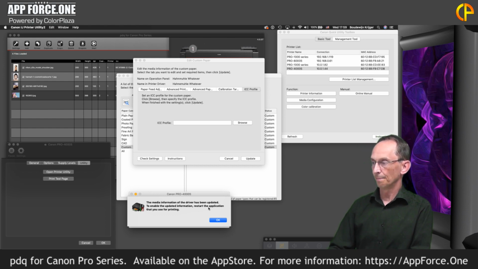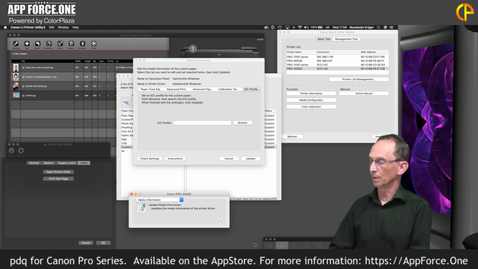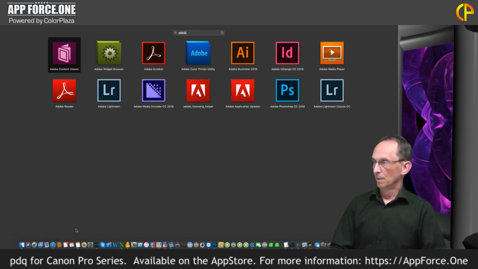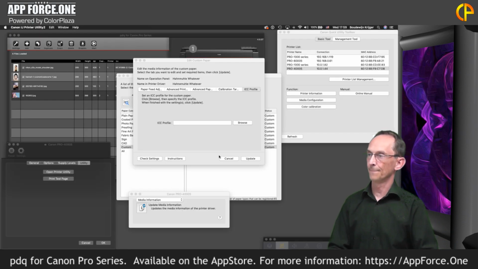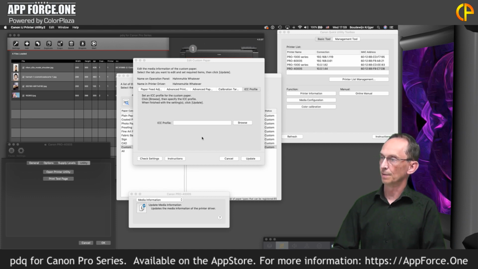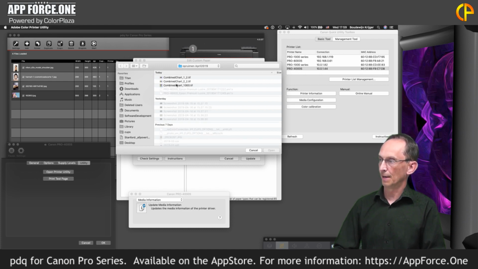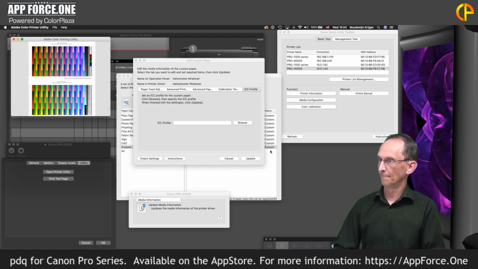So now it says it's been added, and to enable the updated information, restart the application. Well, that's easy for Adobe Color Printer utility because we did a quit on that one. So we can now just go to Adobe. We have a few Adobes here. Color Printer utility, which would launch the utility again. And I would check my combined file again, open it, and now I can go to print.